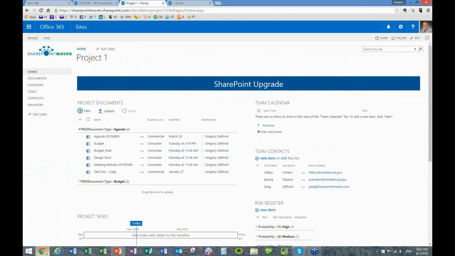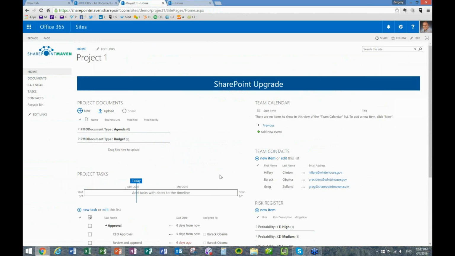Let me demonstrate this to you. So let's pretend you created this nice looking project site. You added all the web parts, etc., but you didn't do any training. As I mentioned previously, your implementation will fail if you allow your users to start using the site, because look at this.